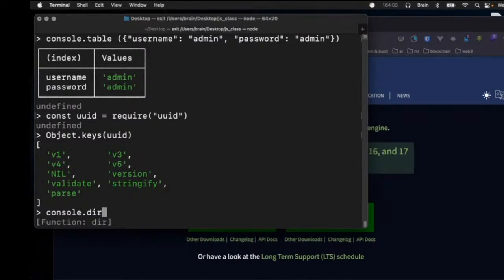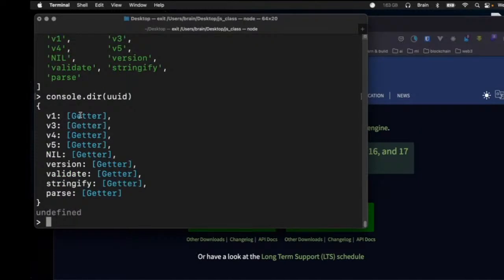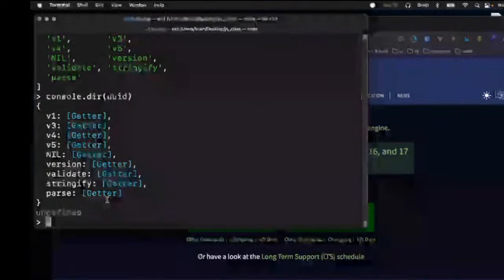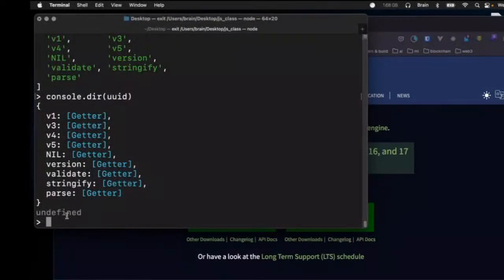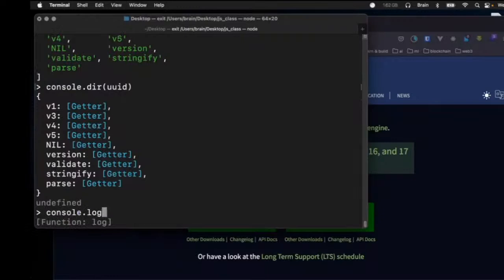So these items are getters, which means they are meant to serve you something. So maybe we'll do the v4. We can do console.log uuid.v4, and we can definitely, this is a method, right?